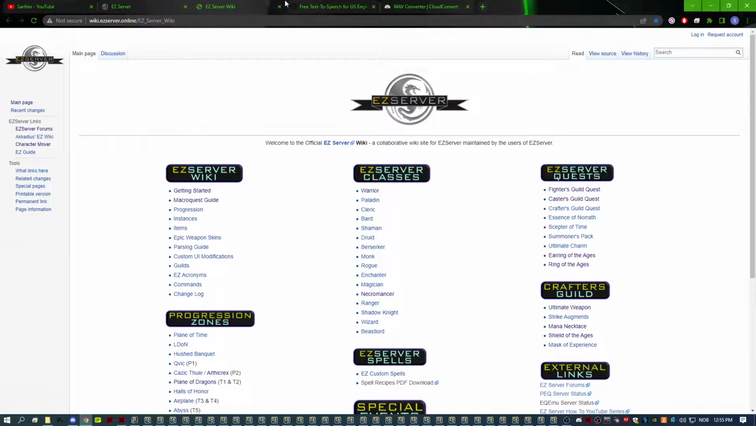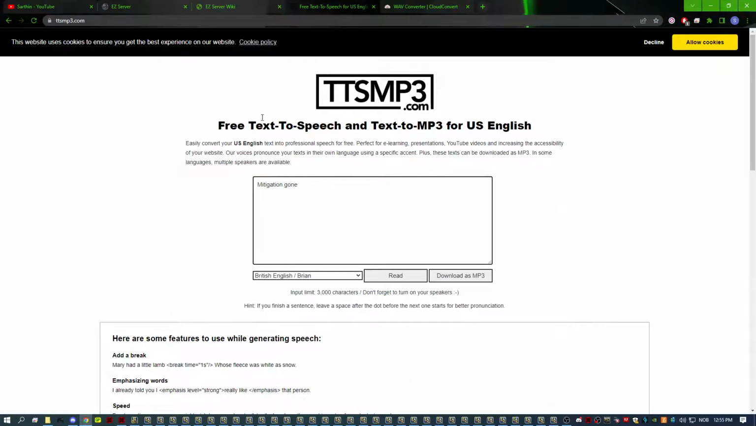What I normally use is a free text-to-speech site like ttsmp3.com. You can use that one. It's pretty straightforward. If you have a buff that says "symbols faded," you can make an audio trigger for that. You can choose however the sound's going to be. Symbols faded. So there you have it, and then you download it as MP3.